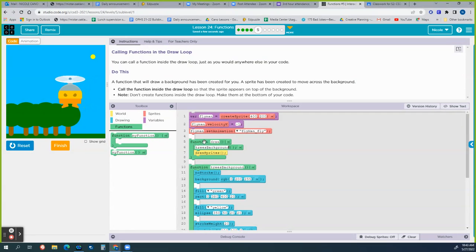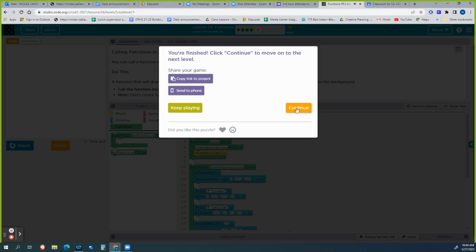Go me. All right. So the draw function. We needed this. The call. We needed to call up the function inside the draw function, which is exactly what we did. So we called it up, and then we draw the sprite. So there it is. We have our background and our lovely little flying bot going across. Again, call up your function for the background inside the draw loop. It always helps to actually read directions. I'm going to go ahead and finish on that one.